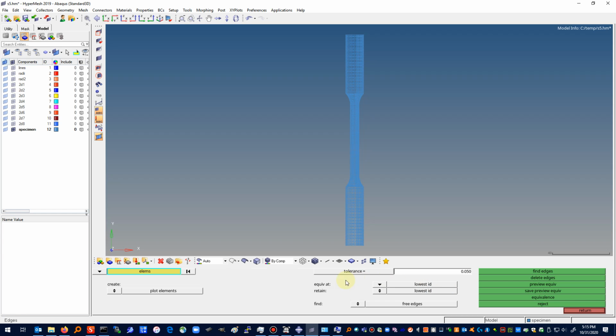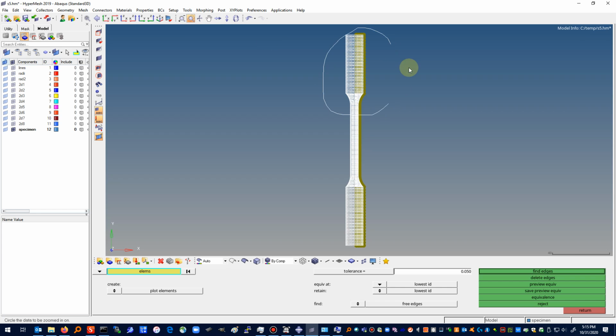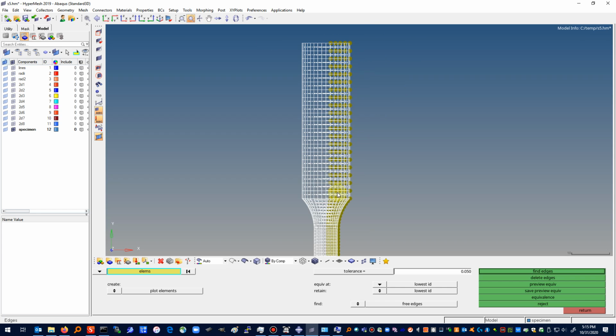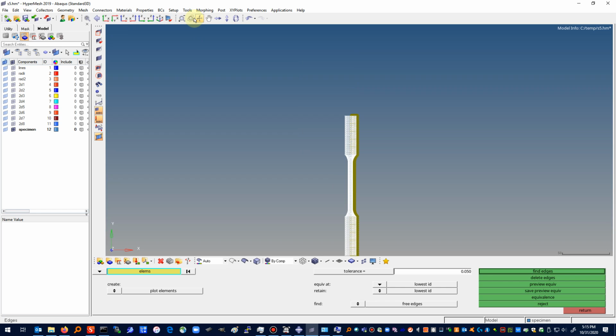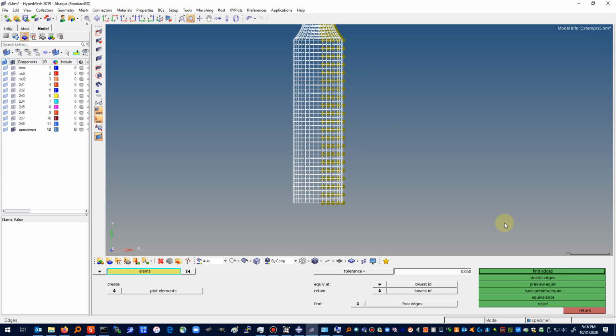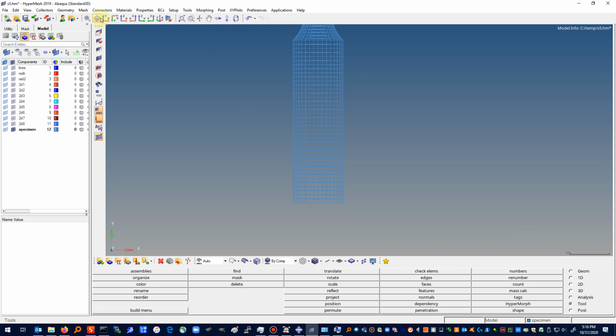So let's go to Edges. We're going to preview our equivalents. Whoops, we need to select the displayed elements. We're going to preview our equivalents, and we have this plane. So let's zoom in and make sure that's looking good. Okay, so we have all of these. And I think we have a good set to equivalents. So I'm going to go ahead and do that and return. Save again.